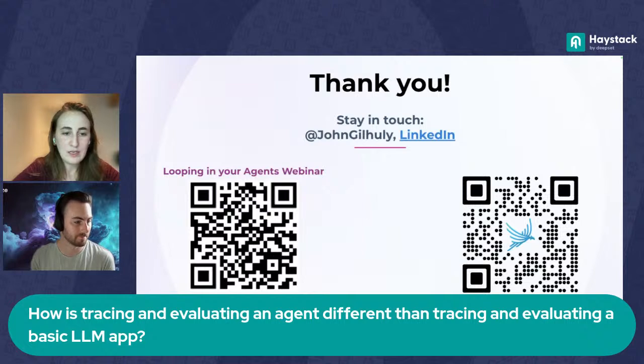How is tracing and evaluating an agent different than tracing and evaluating a basic LLM app? Yeah, it's a great question. Essentially with agents, there are extra steps that you'll end up evaluating. You saw in this example, we still evaluated the RAG pipeline. That was one of the tools of the agent. We used just a relevancy evaluator, but we evaluated the RAG pipeline as we would a normal RAG pipeline, even though it's within an agent.